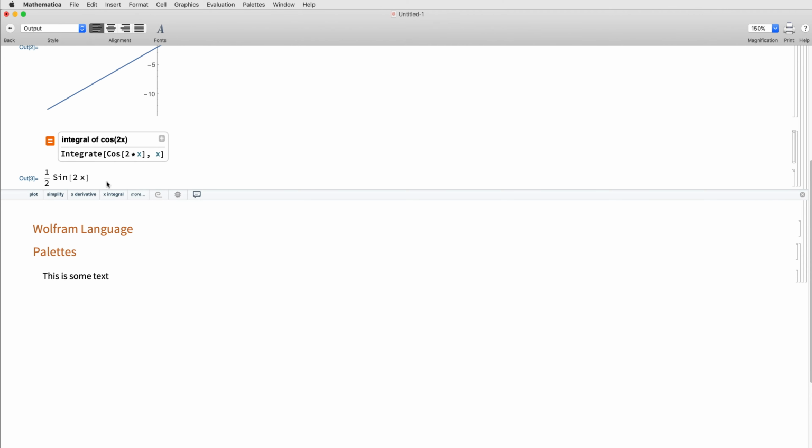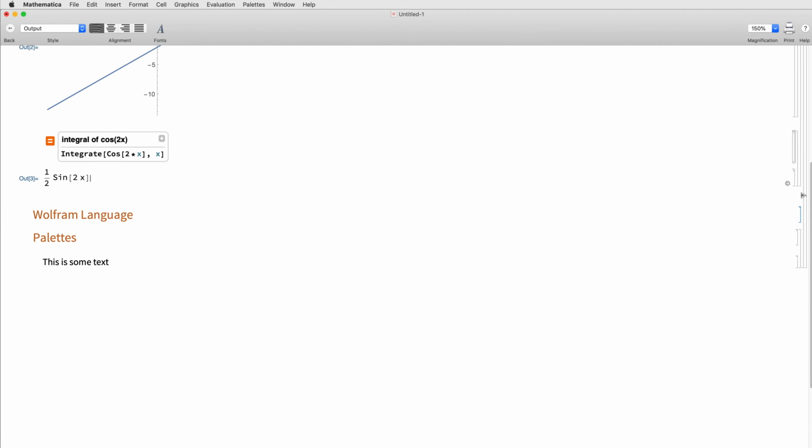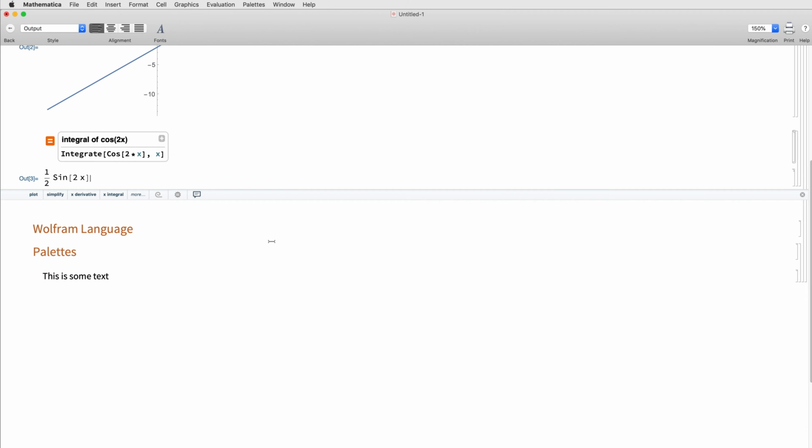Now let's click on the output, and you'll see the suggestions bar pop up, which suggests some things you might want to do next. To hide this bar, you can click on the X icon, and if you want to see it again, just go ahead and click on the arrow.